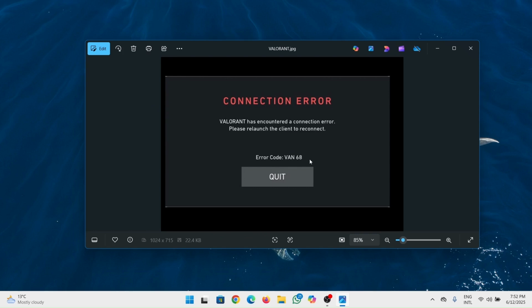The first thing you can try before you do anything else, restart your computer. Restart your computer and then try again to see if it runs. If you still get the same error, then you can try this couple of solutions.